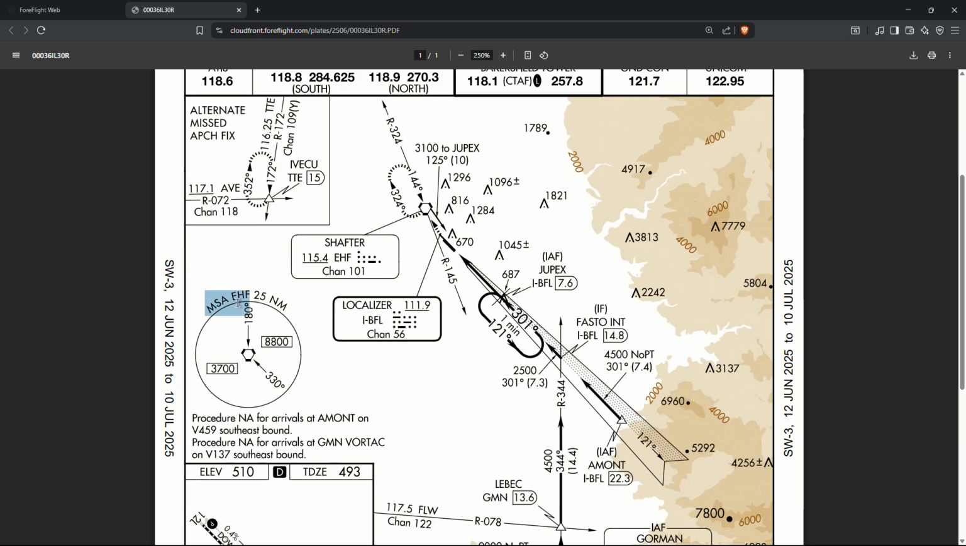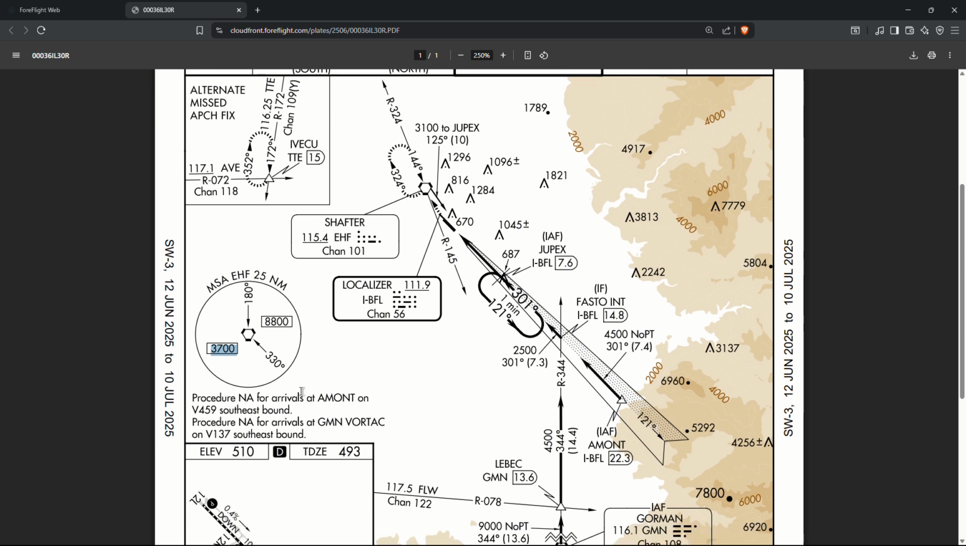Along with this, we have a minimum sector altitude: Shafter VOR, 25 nautical miles. So from Shafter, 25 nautical miles around, this is going to be safe altitudes. We know that on this side it's going to be 3,700, and on this side it's going to be 8,800 because the mountain's there. So if for whatever reason we lose our approach and we need a guaranteed safe altitude, and we're not on a track or a fix, we know that 3,700 we're safe on this side of Shafter VOR.